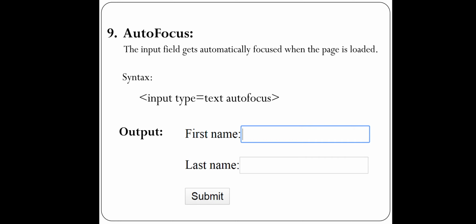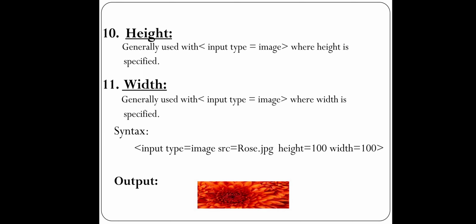Now next, height and width, we'll see them together. So height and width we have already seen.